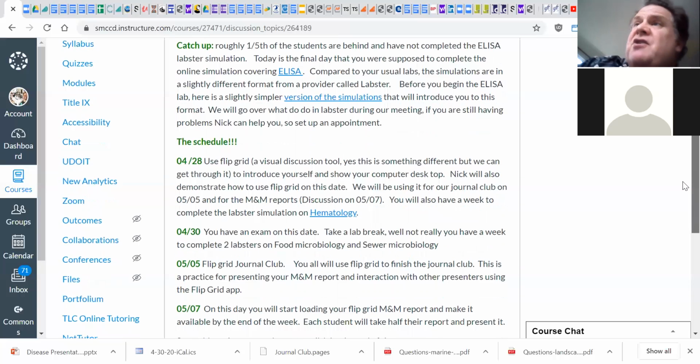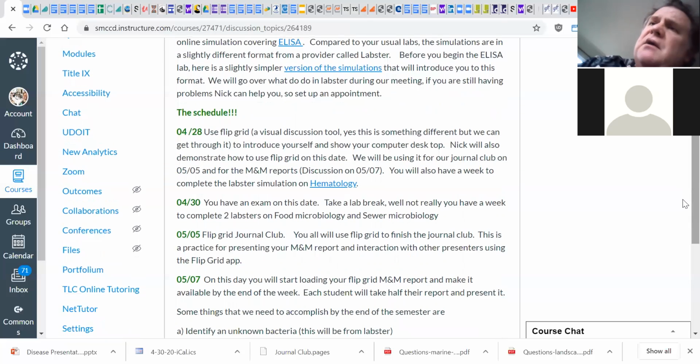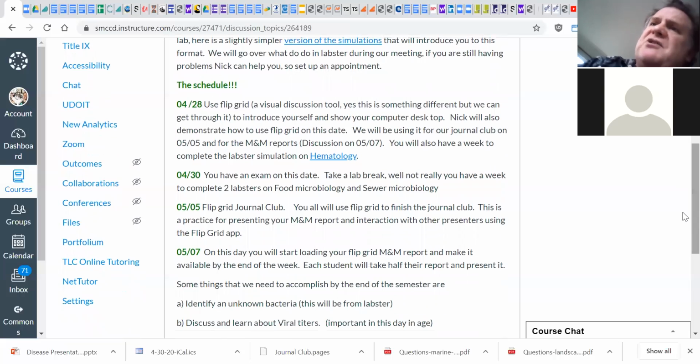Then we're going to do one last Labster, which is identifying the unknown. It's not as good as your unknown project, but it should be a little bit similar to that. That should be the extent of the Labsters. You have about 5 Labsters, and you have about a week to do each of those Labster simulations. Okay.